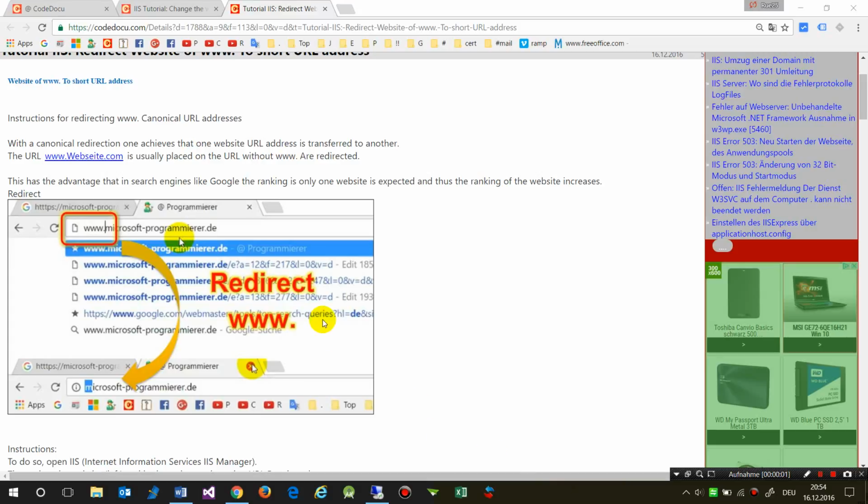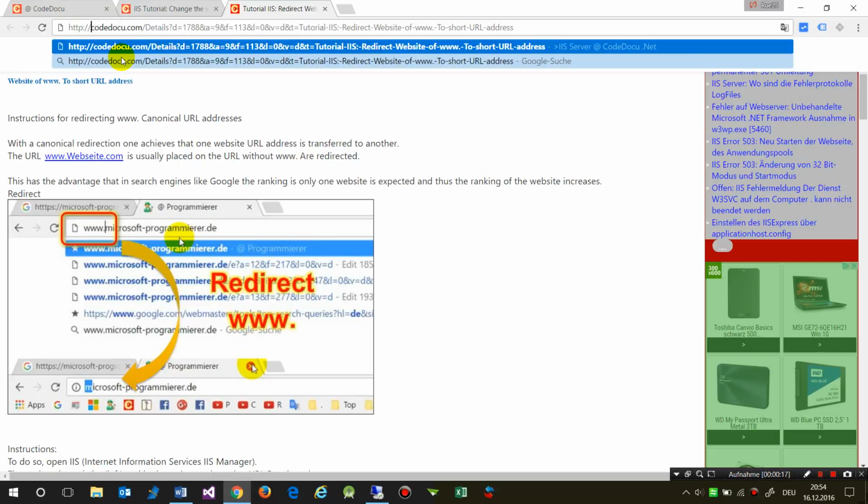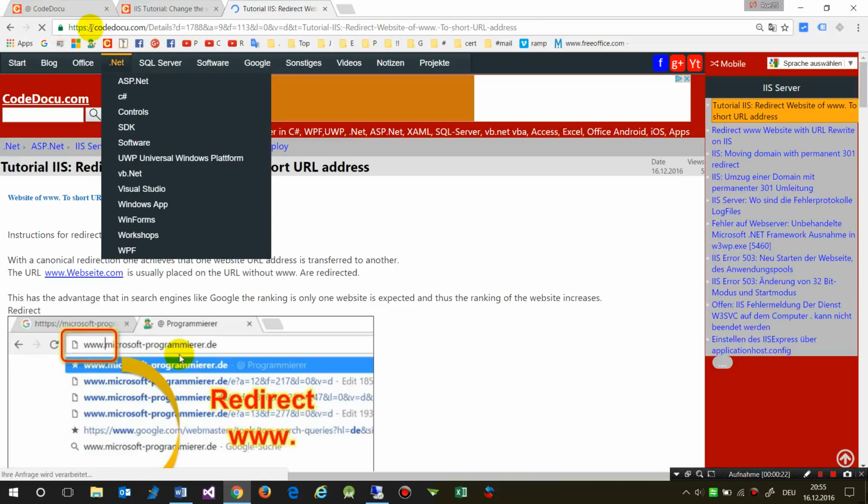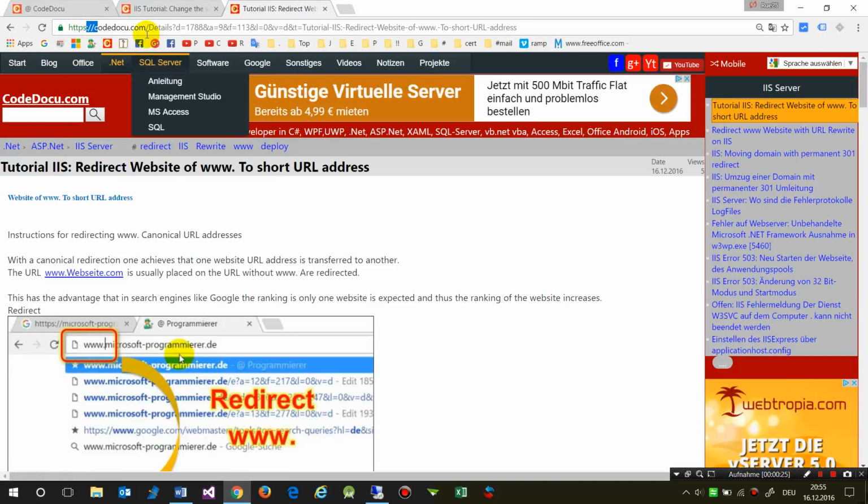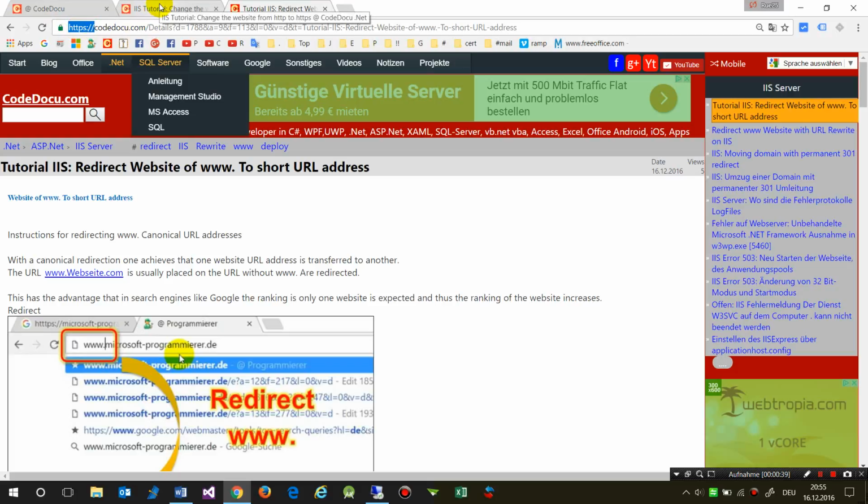In this video I will show you how to redirect your website from www.website to a short URL. For example, like this, when you have www, the long way, then the system gets the short version, so we only have one system, and the ranking from Google goes a little bit up because it's only one path and one domain.